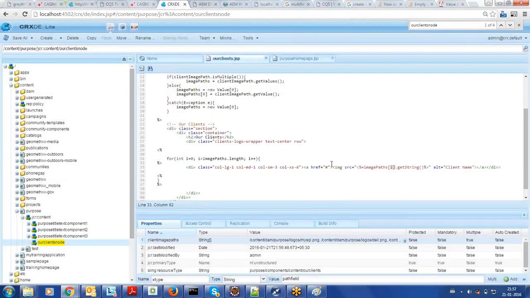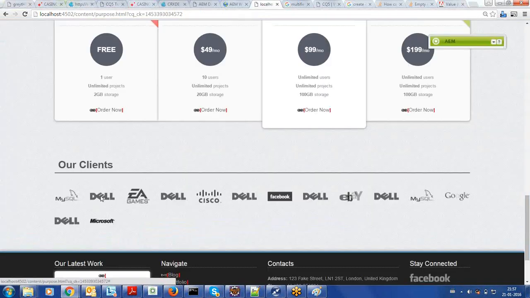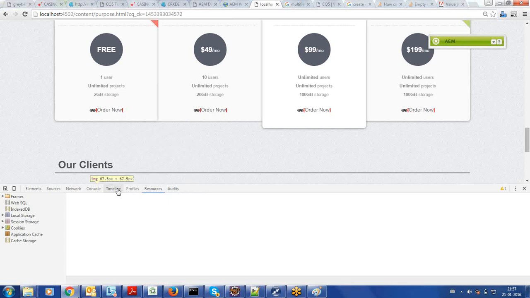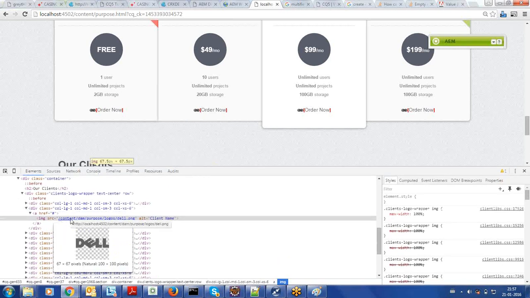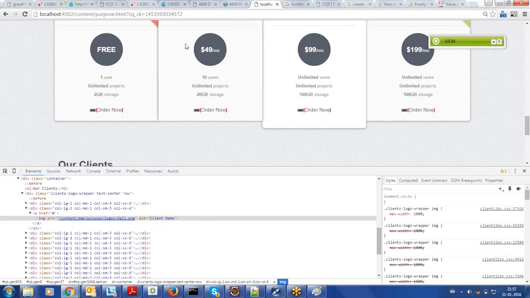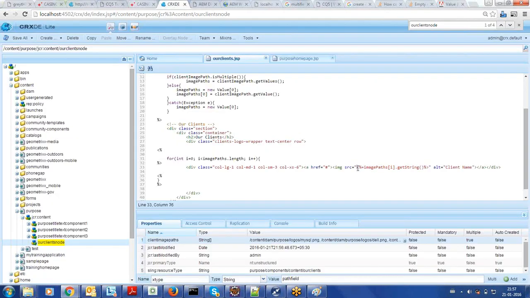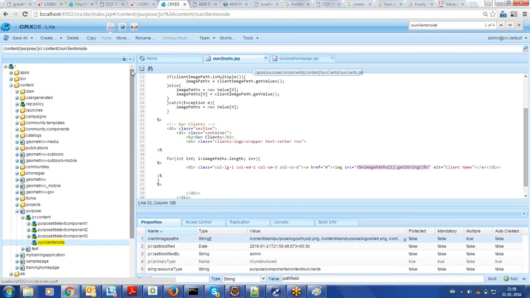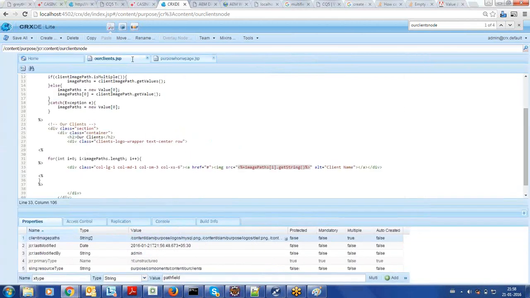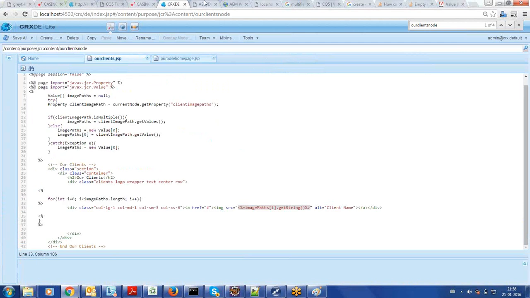Likewise, you are looping through and preparing the div section. This src is dynamically being prepared through the loop. If you observe, right click, inspect, see, your src is dynamically coming from the expression, that is the JSP expression tag. That's how we are making the component dynamic. Today I explained how to create a multi-widget component and use it.